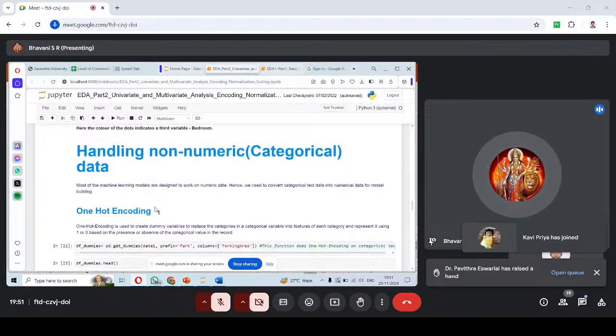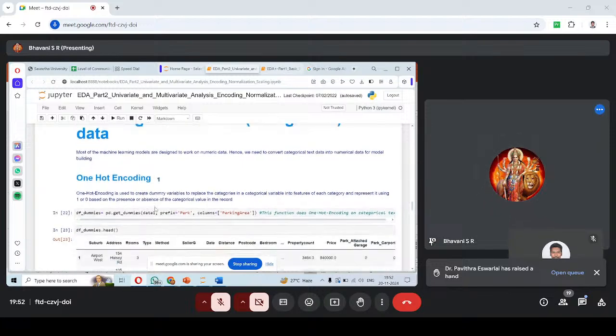Then how to handle non-numerical data, that is categorical data. Already I told you, say for example height. If we talk about a person's height, it can be varied in three different categories: tall, short or medium. So how do we convert these categorical data into numerical data for model building?